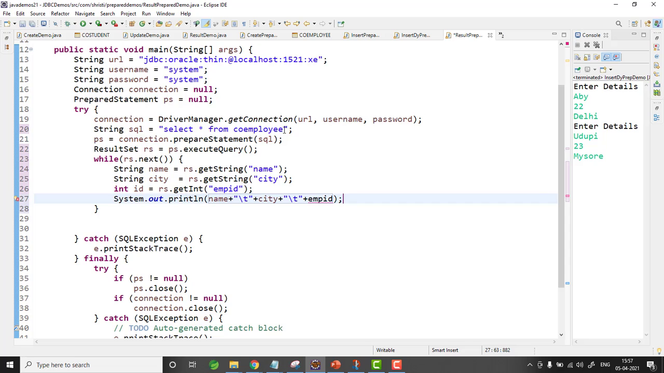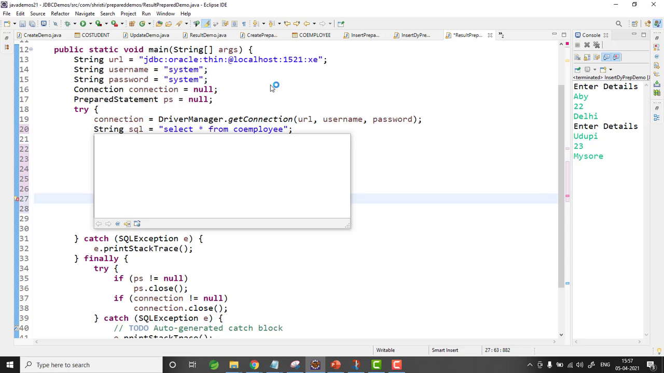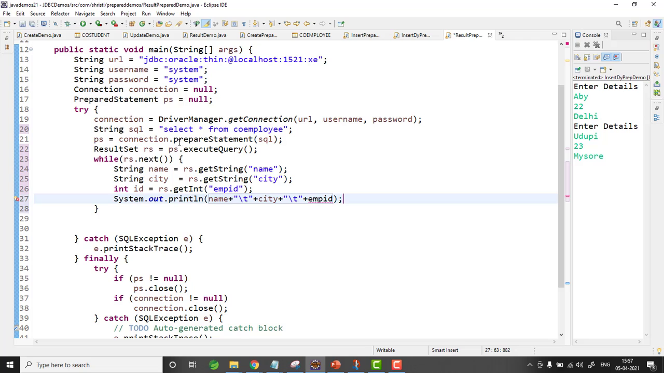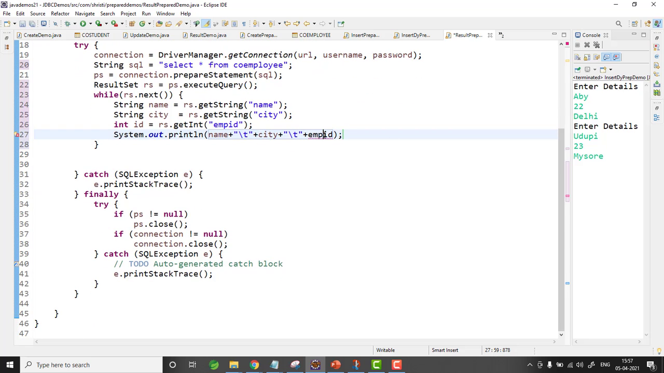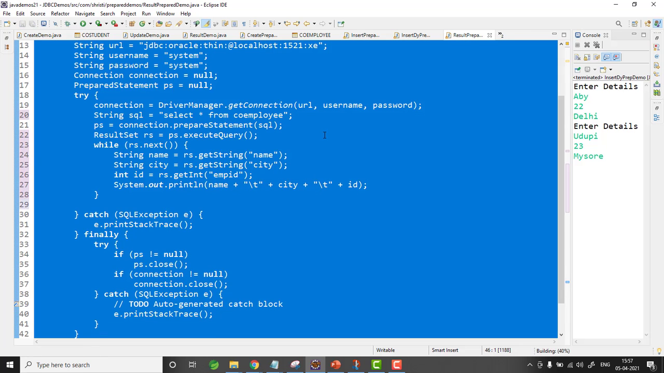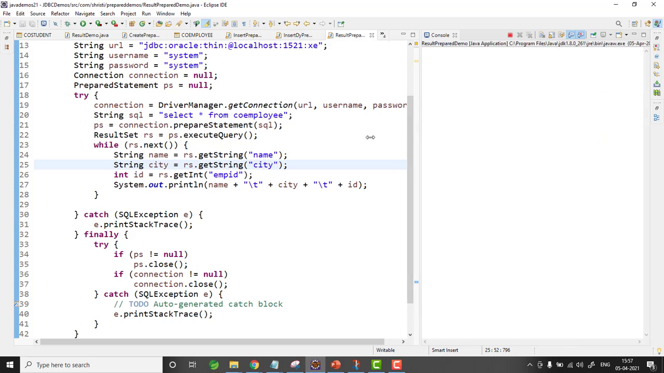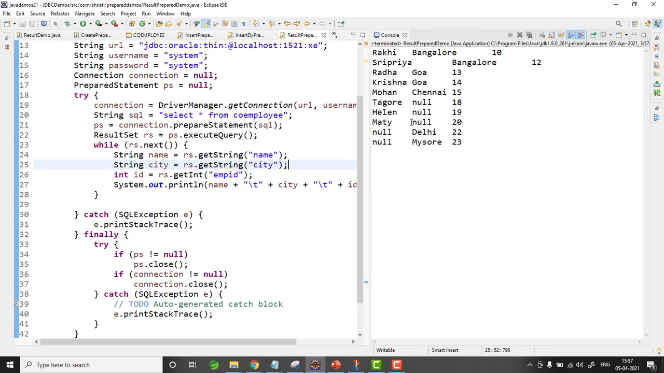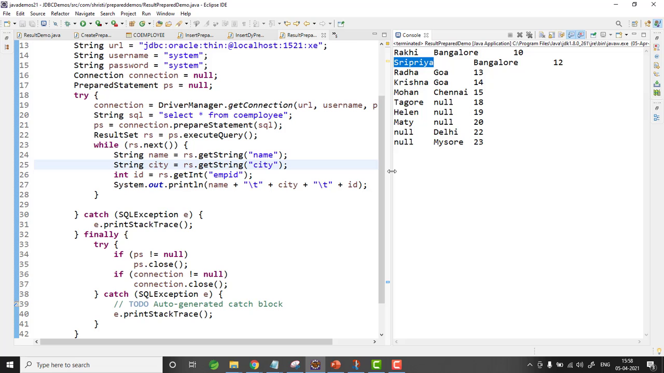First is you are opening a connection, creating the SQL query, then calling connection.prepareStatement, that is creating a prepared statement, then calling executeQuery, it is returning a result set, iterate through the result set, get one by one column of each row and print it. Once it is done, then last step is you need to close all the resources. Let me format it and I will run this. Right? So this is how you get the data from the database using result set.